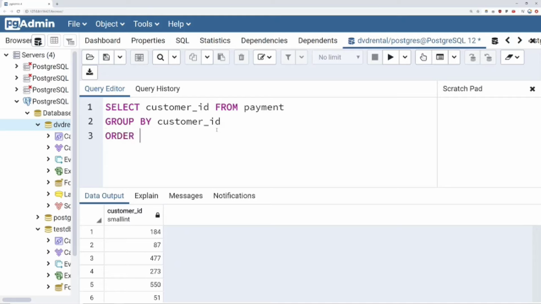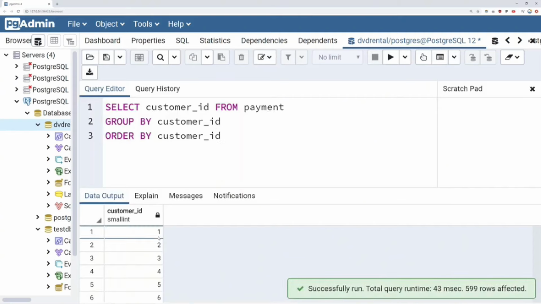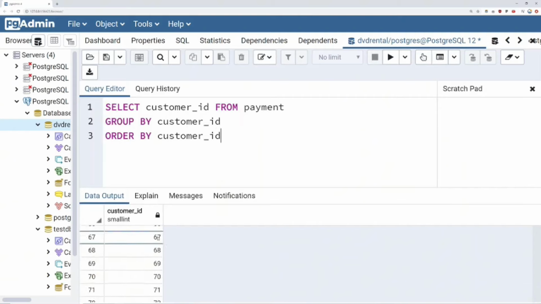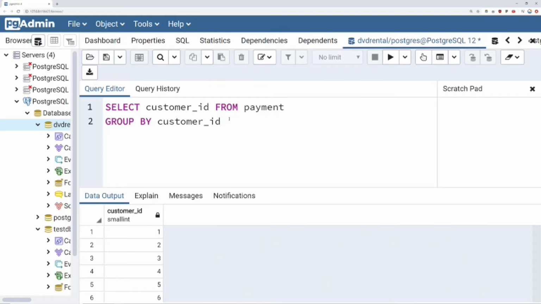And if I wanted to, I could add an order by statement here to order by that same column. And essentially, I just get the customer IDs that we have in the payment table in order. So nothing too crazy here. This is not a typical use case for a group by, but it's the simplest group by possible: just selecting a column and then grouping by it, which is essentially the same as selecting the distinct values of that column. What's probably more helpful is to do this in conjunction with an aggregate function on another column.